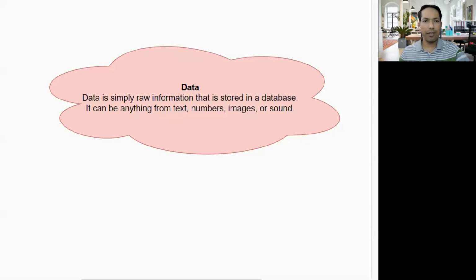Hello everyone, and welcome to this session on DBMS and key database terminologies. In this tutorial, we will introduce you to the basics of DBMS and key database terminologies. So let's start with the basics.